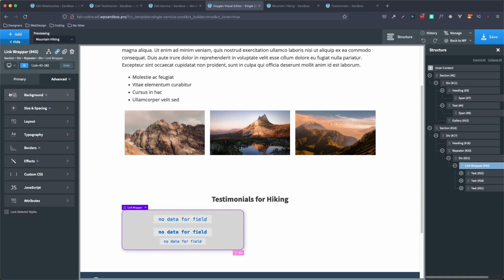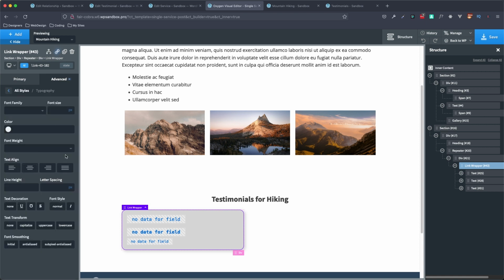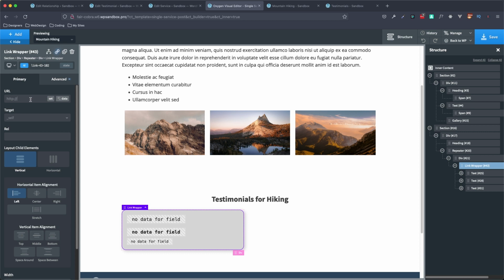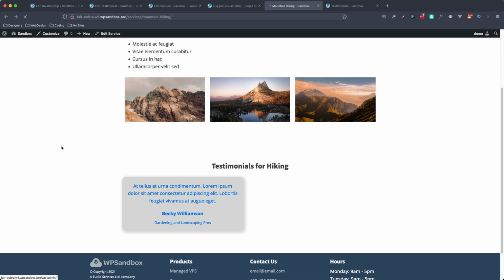So in here, let's choose our layout. We're going to go flex, column, and do flex start. And for our text color, we're going to choose just a black. And we want to make sure that in our primary tab, we do set our link. So I'm going to click data and permalink. And I can go ahead and click save now. Jump to our front end.